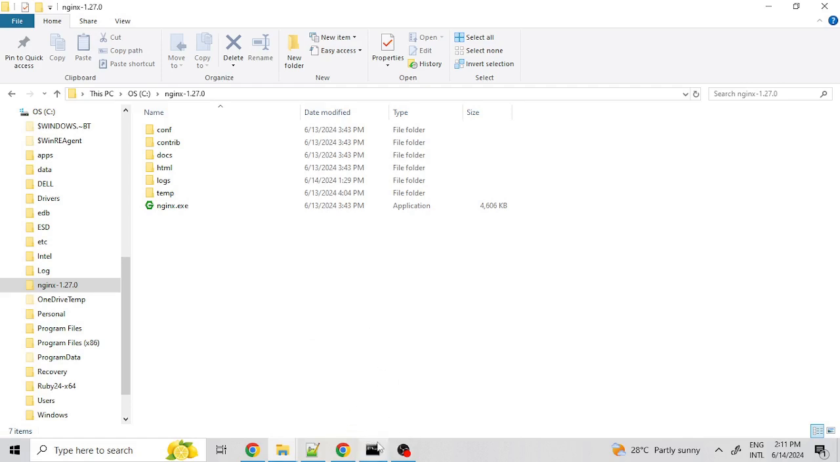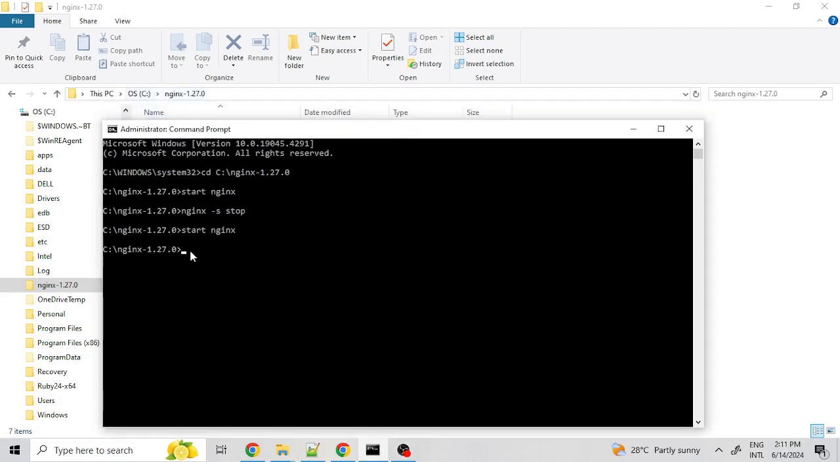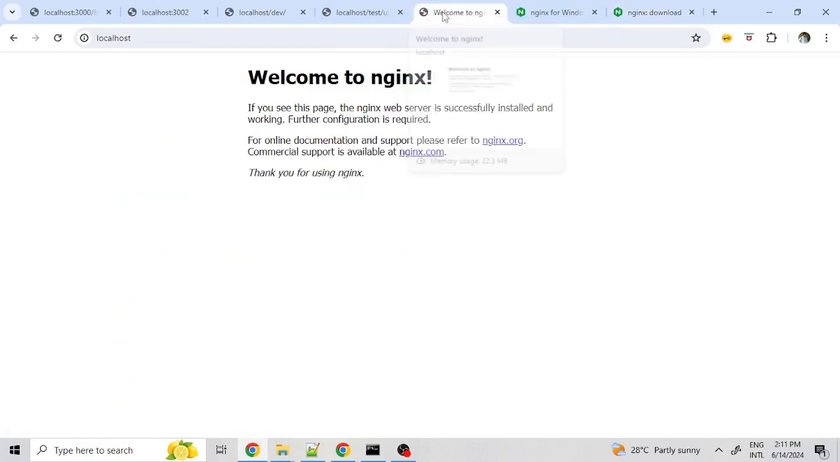For that, first you will have to open cmd in administrative mode. So here, administrator, command prompt, and then go to this folder. I have come to this folder. First let me stop it with nginx -s stop. This server is already running, so I am stopping it.